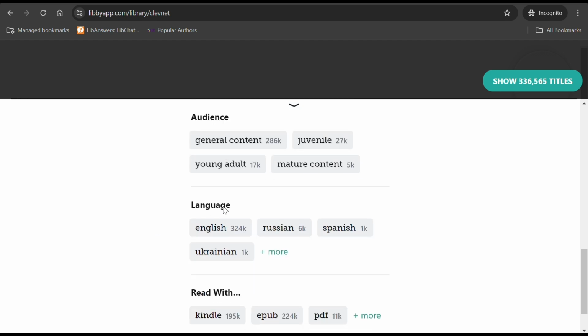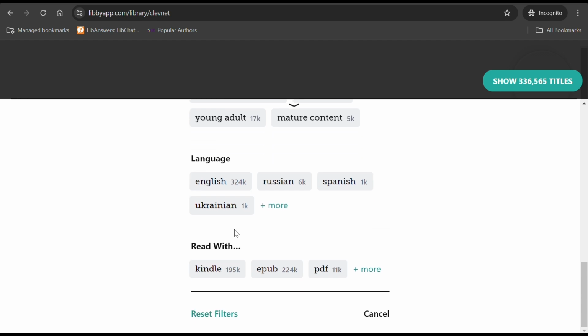audience, language, and what you'd like to read with. EPUB is the default to read in the Libby app itself. You can also reset the filters or cancel. On the top right, you'll see a green button to show the number of titles that fit your chosen filters.